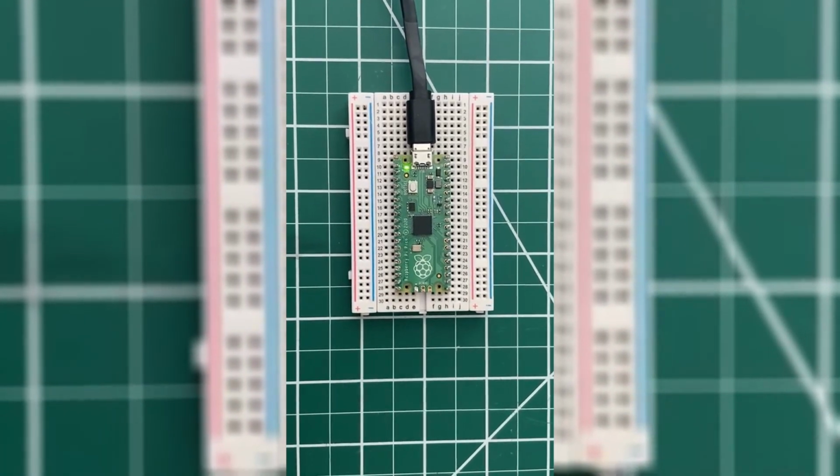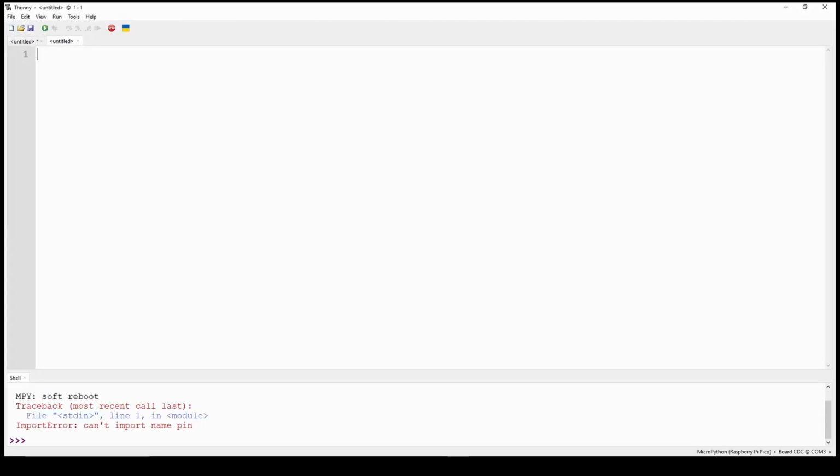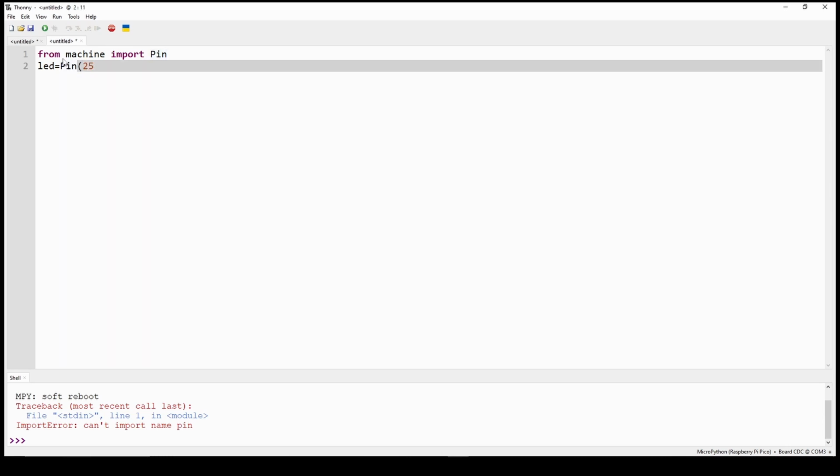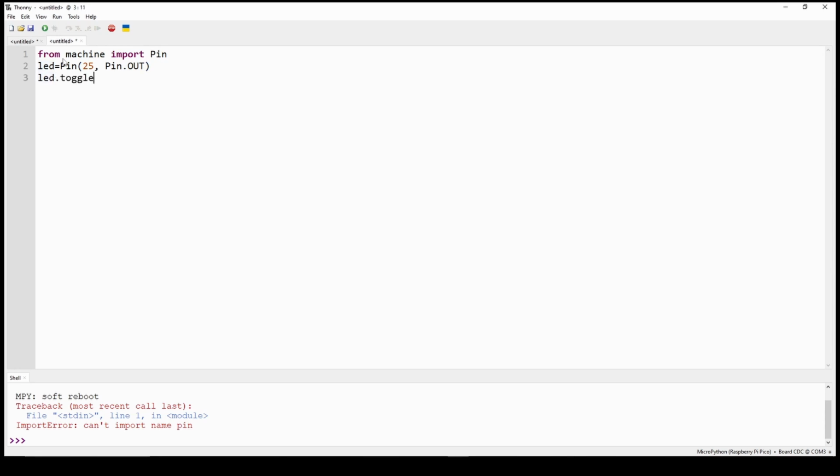First, we will start by defining the module and any functions we plan to use. Next, we create the variable for the LED which will be connected to pin 25. Lastly, we add a toggle method to the LED variable which will either turn on or off the defined LED whenever the code is run.